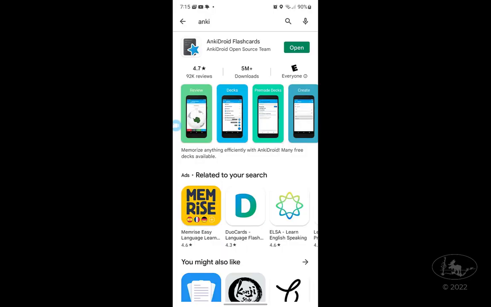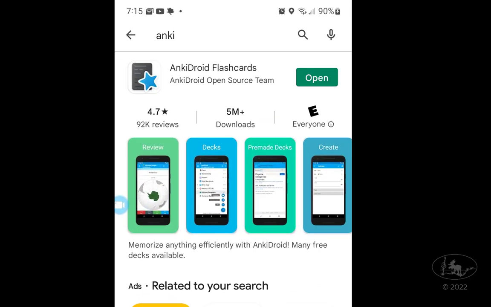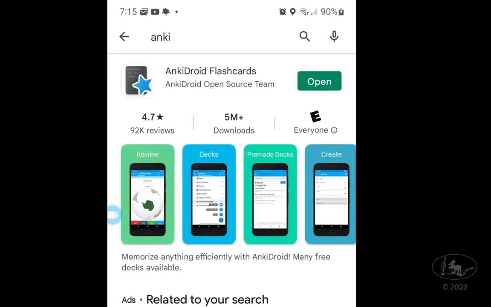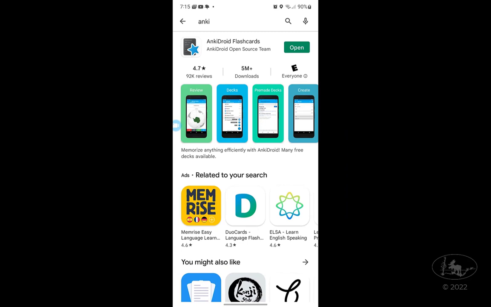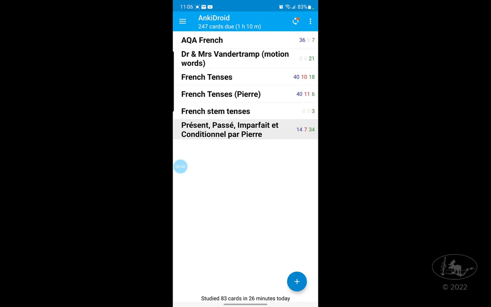You download the software from either Google Play or, I don't know what the name of it is for Apple. I'm not an Apple person, sorry. But you download the program. It's called AnkiDroid Flashcards. You can see the name at the top here. And it loads up. You install it wherever you want on your home screen. And this is what it looks like when you start it running. You can see it's exactly the same.